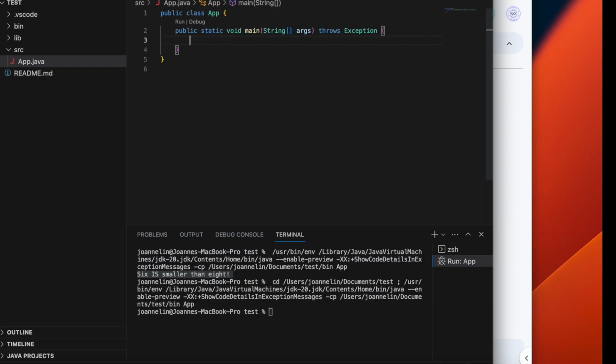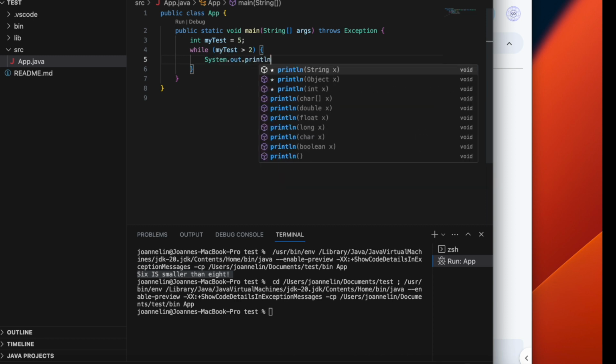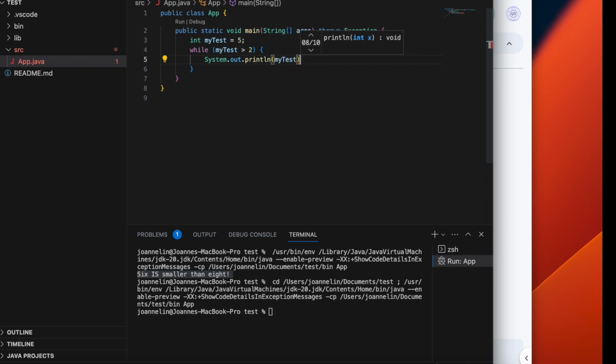Alright, now we're back at Visual Studio Code for a demo of a while loop. So let's say for our while loop, let's first initiate a variable. So let's say int myTest is equal to 5. So while myTest is bigger than 2, then we'll run the piece of code inside of these brackets. So let's do system.out.print myTest. So this will print out what our variable myTest is into the console for every iteration.